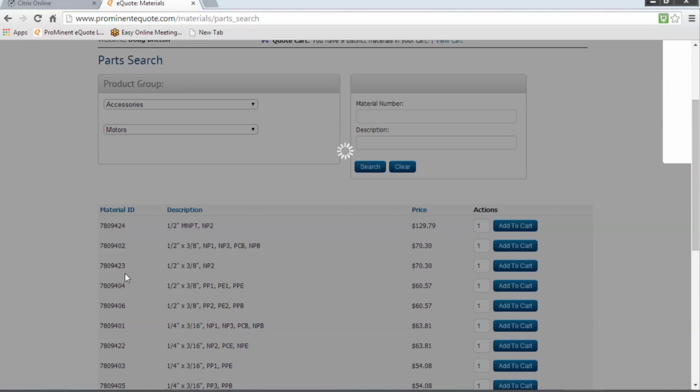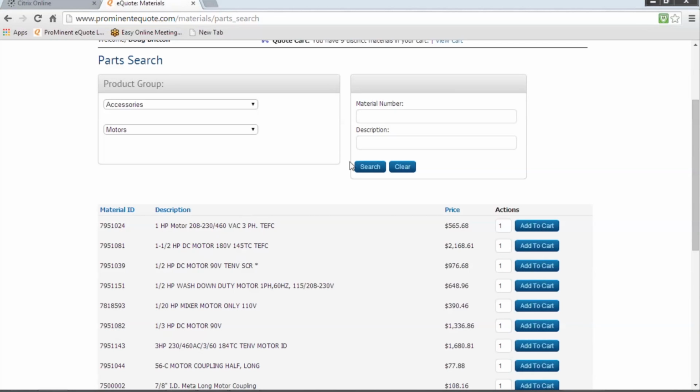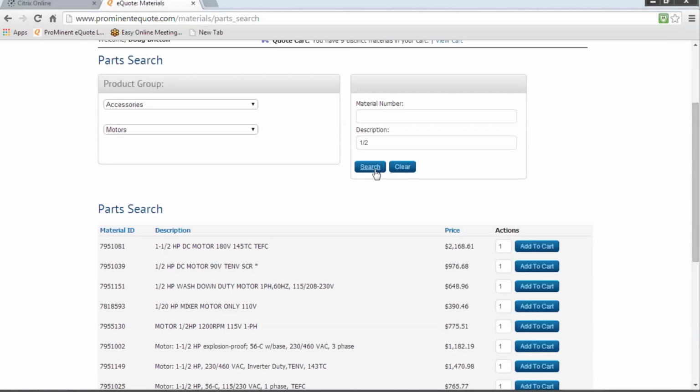To give you an example, I can go to Motors, and you'll see a whole bunch of motors. Say I know I need a 1/2 horsepower. I can narrow it down even more by typing in a description of 1/2 horsepower. Now this is only going to search within this product group. So if 1/2 is in other areas, it won't pull it up, because I'm only pulling from this motor group. So if I hit search, it will narrow it down to 1/2 horsepower, or you'll see anything with 1/2 in it. So 1.5 also shows up.